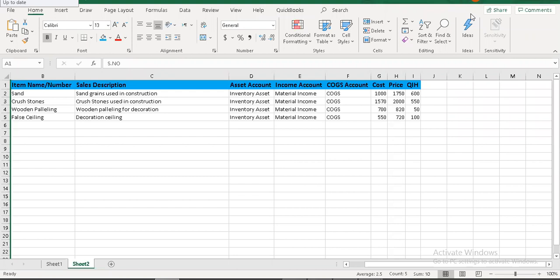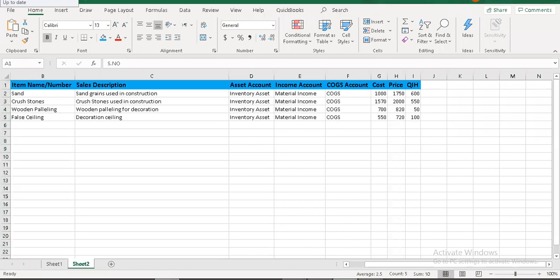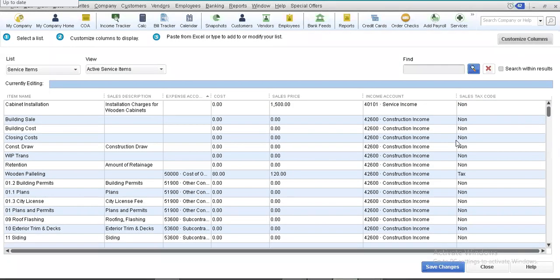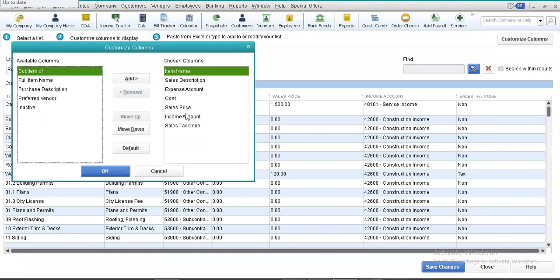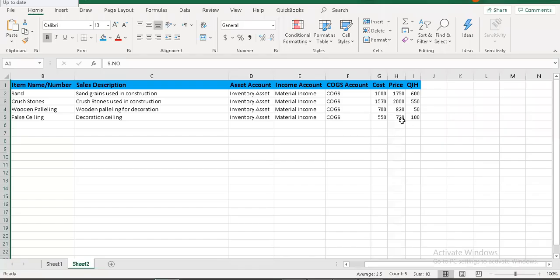So my dear friends, here you can see that we have the item name or number column on QuickBooks in the first place. In the second place, we have the sales description column. In the third place, we must have the asset account column. In the fourth place, we must have the income account column. So let us arrange the income account column after the expense account. We move it up. All right. And what else do we have in Microsoft Excel that we do not have in QuickBooks? After the cost account, we have the cost, and then the sale price.